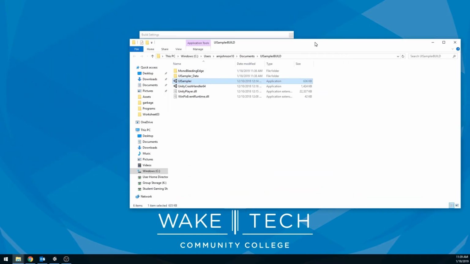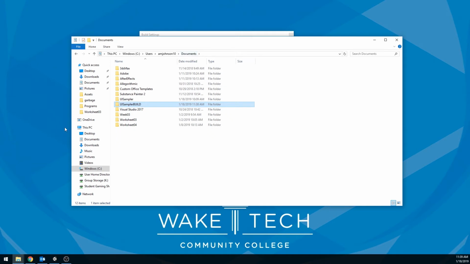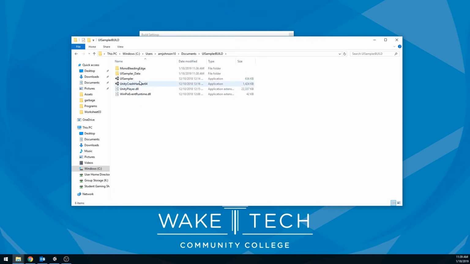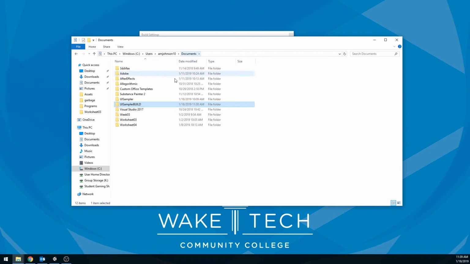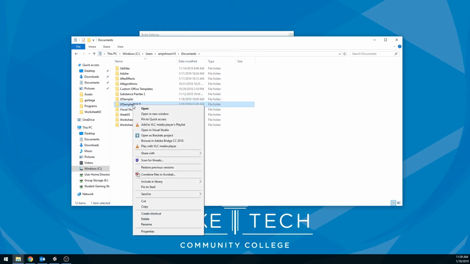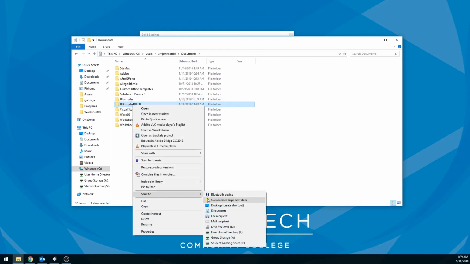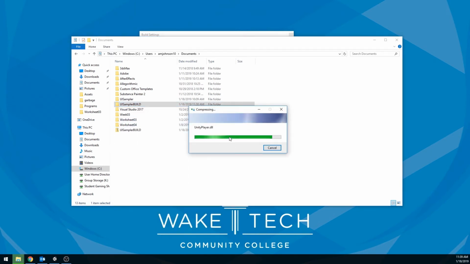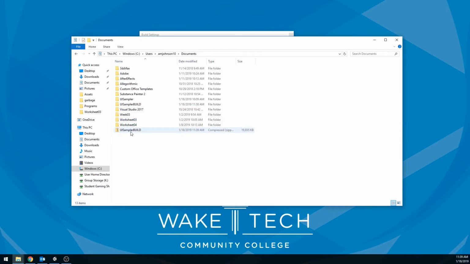Something I want you guys to be aware of. When you give somebody your build, it needs to be this whole folder. You can't just give them this exe. It needs all of this stuff in there or else it's not going to work. So if you need to give it to somebody, let's say you have to submit it for a grade, make sure you right click, send to compressed, that you zip that entire folder.